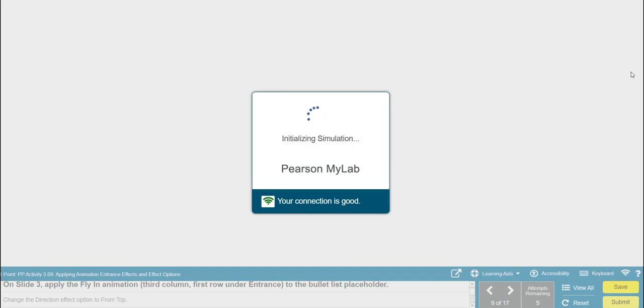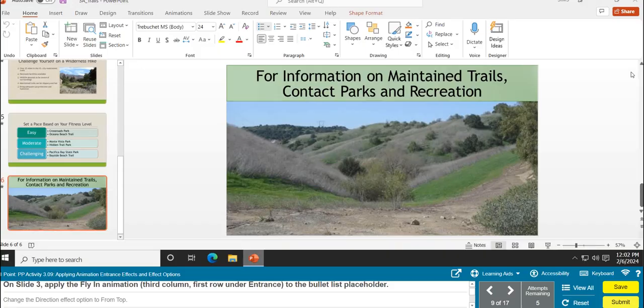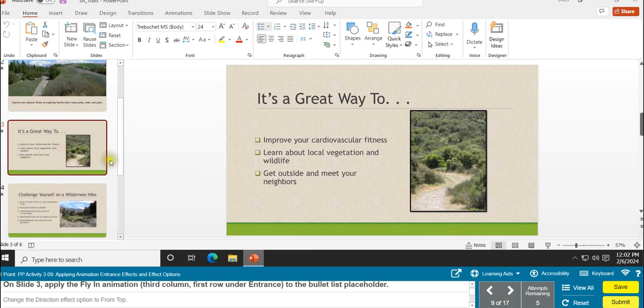On to task number 9, which is applying animation entrance effects and effects options. So on slide 3, let's go to slide 3. So notice sometimes when you're on a slide, when you do certain tasks, it stays on the task for you, tells you to go to the slide, but you're already there. And now here lately, it's telling us to move to a different slide because it kind of got us used to staying on that same slide. So always be aware what slide you're on, because it can cost you some attempts and slow you down.